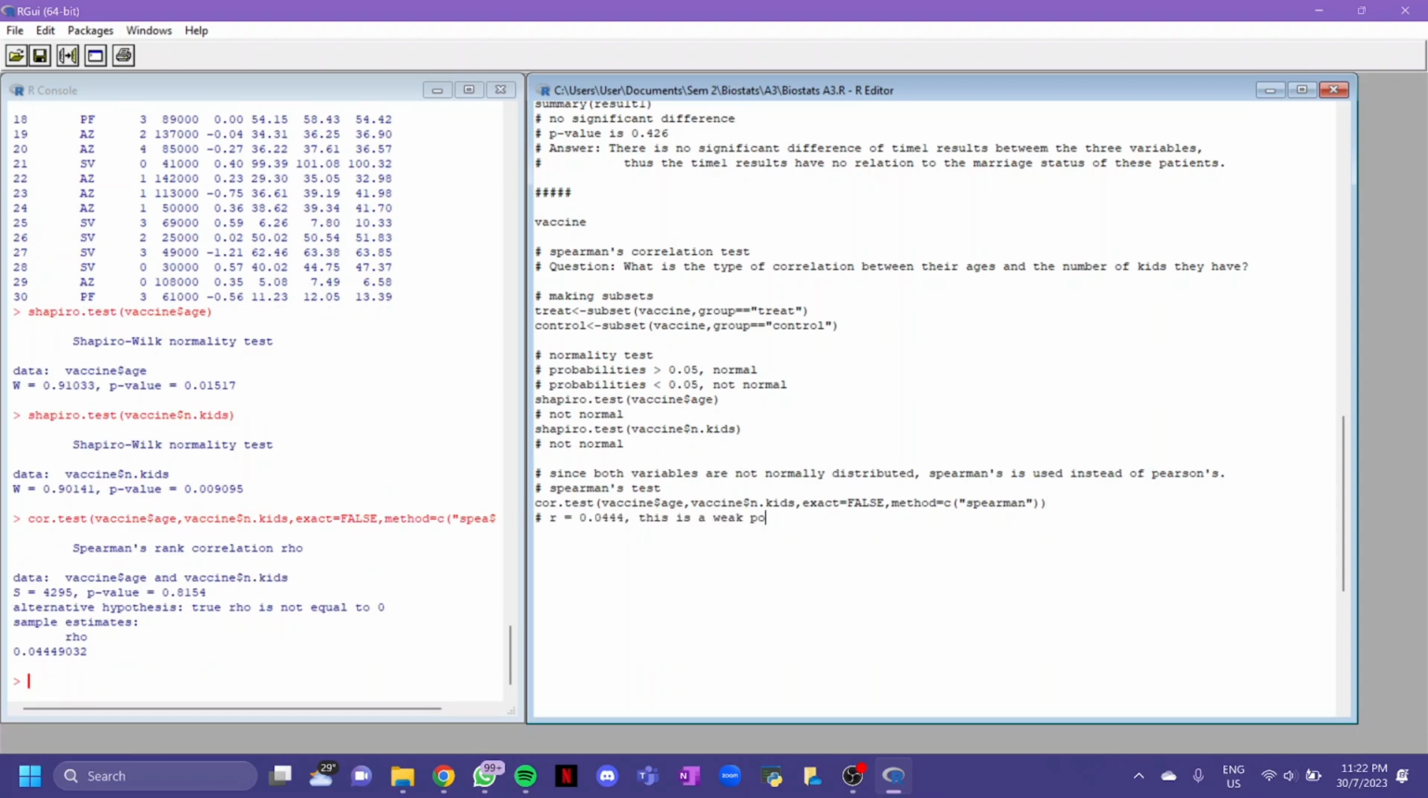And so we got the R as 0.044, so it's a weak positive relationship. So the answer is that there is a weak positive correlation between the patient's age and the number of kids they have.